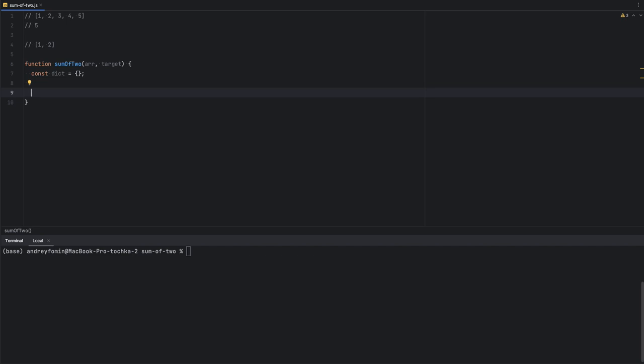Now, I need to loop through the array and I will use a for loop. It will start with an index equals 0 and repeat until the index is less than the length of the array. In each iteration, the index will increase by 1.